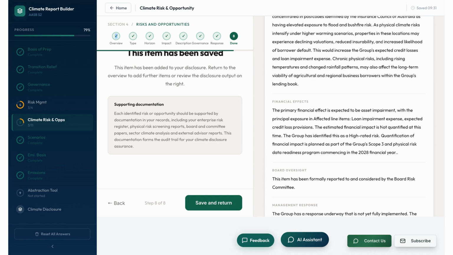So stepping back, what this tool is really doing is solving three problems. First, it removes confusion by breaking risks and opportunities into clear and guided steps. Second, it connects climate risk directly to financial impact, which is critical for finance teams. Third, it automatically builds your disclosure as you work on it. It saves time and effort.